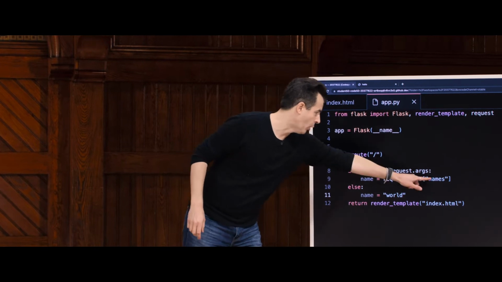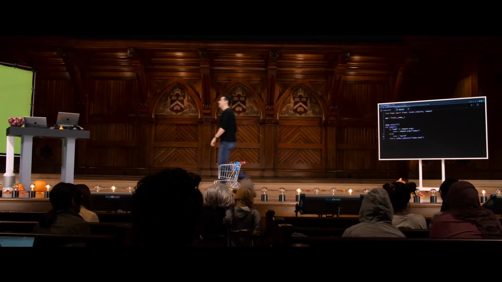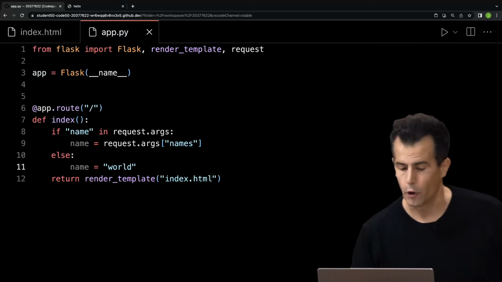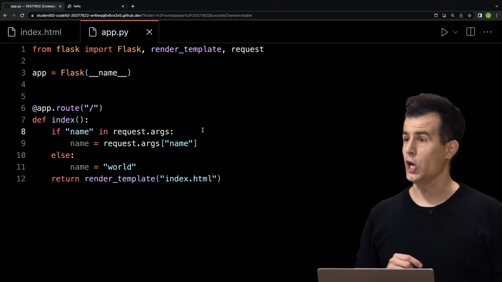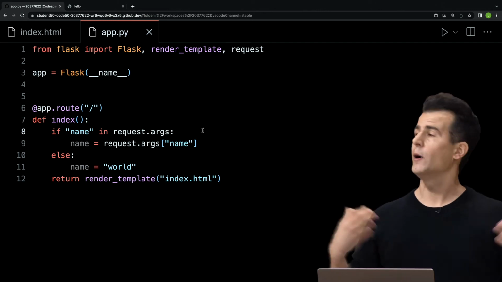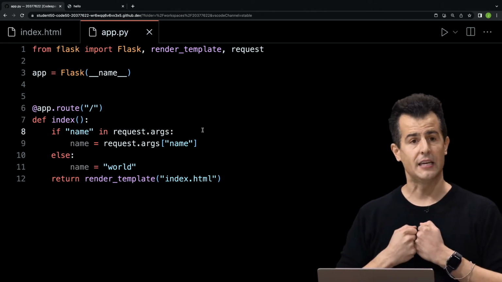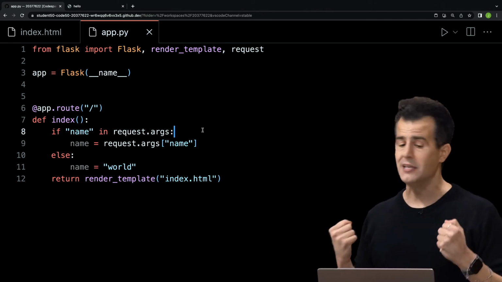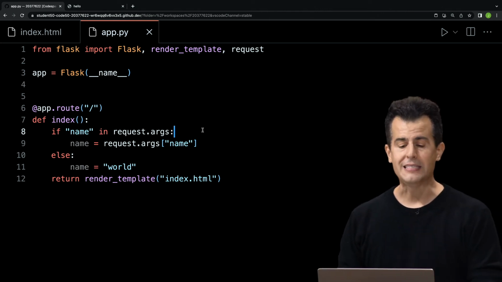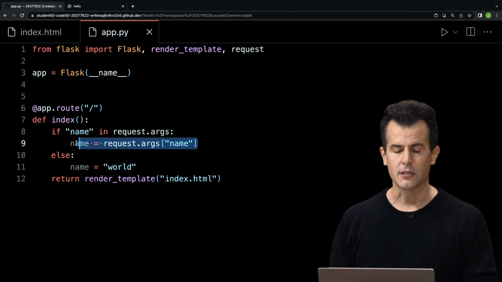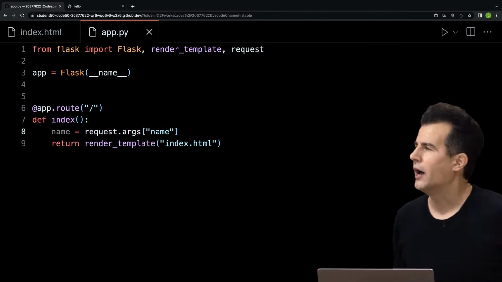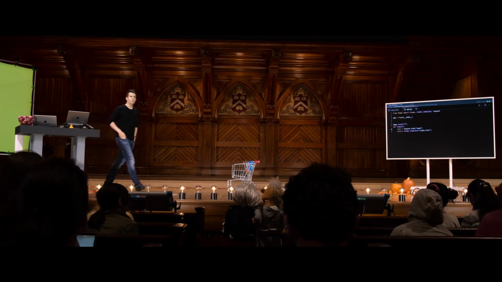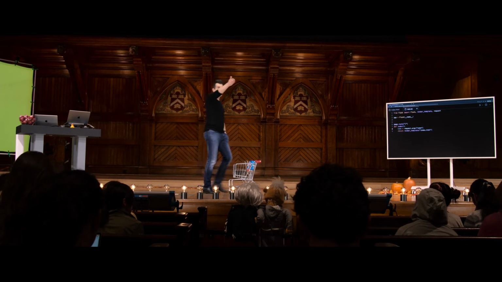And actually, this is a typo. I didn't mean to say names there. I meant to say name singular. But otherwise, I think the code is correct. This is going to, on line 8, check if there's a key called name in request.args. And if so, it's going to set it equal to that value. Otherwise, it's going to default to world. I deliberately did not do this. I added this if else and did not do this. Why? What error might happen if I just blindly grab name?